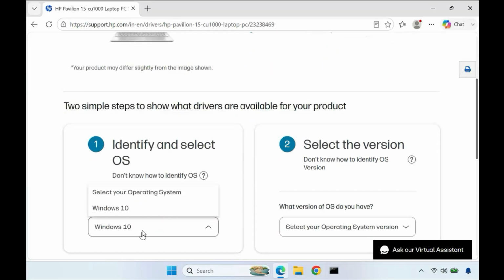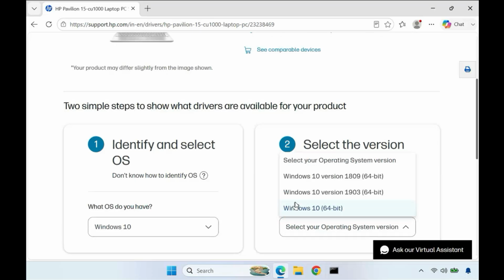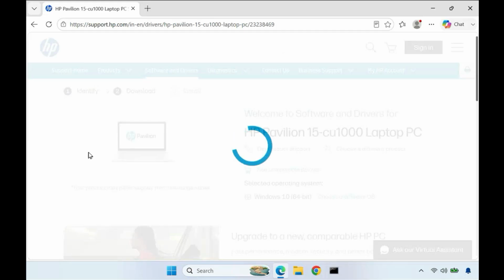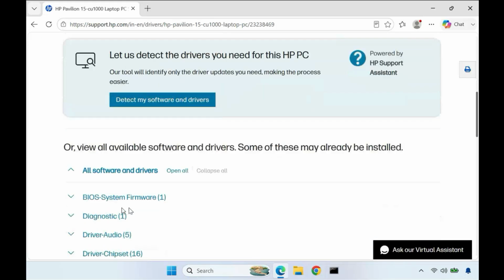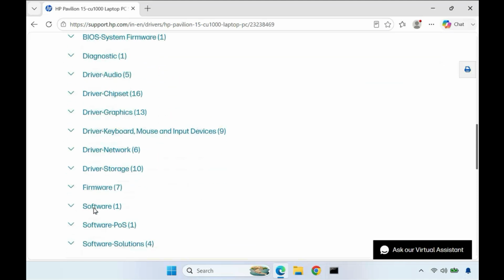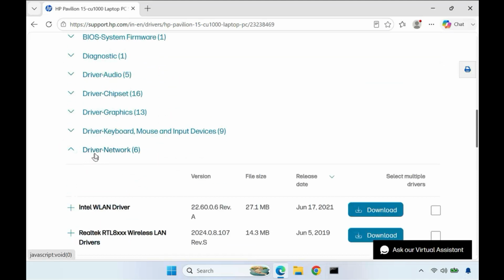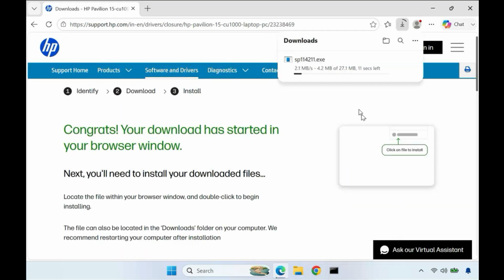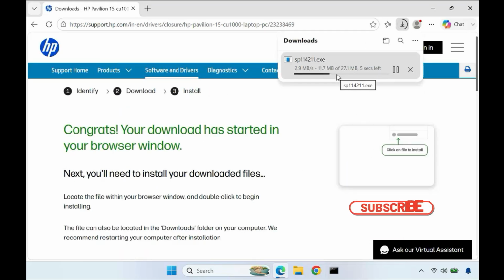then select the operating system, okay, and click to submit. Scroll down, select the network and you can see WLAN driver. Okay, wireless LAN means also Wi-Fi driver. Okay, select, click to download. After that it will start downloading.